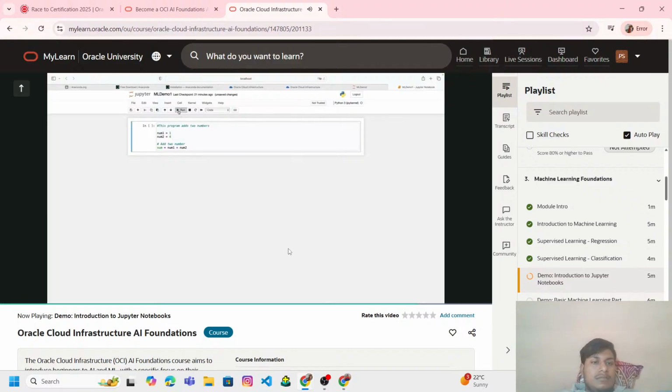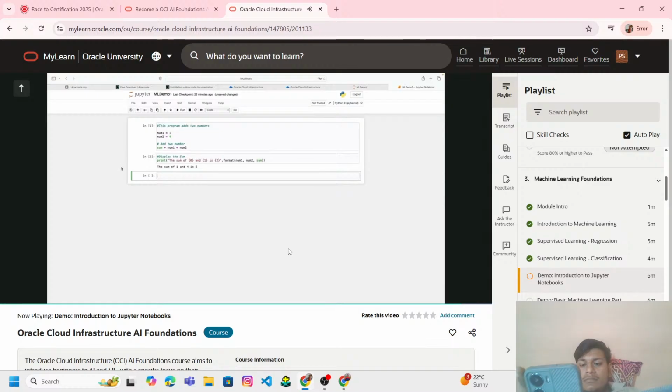You can either run it from here, or you can also press Shift-Enter on your keyboard, and this will run this cell. In the next cell, I will display the sum, and I will write a print statement. The sum of, let's say, 0 and 1 is 2, format num1, num2, and sum. On running this cell, you can see the result.